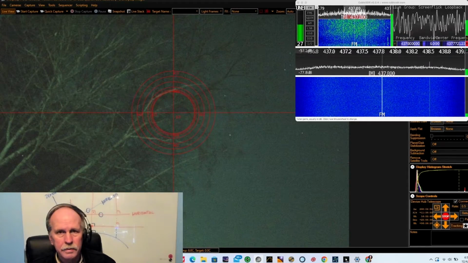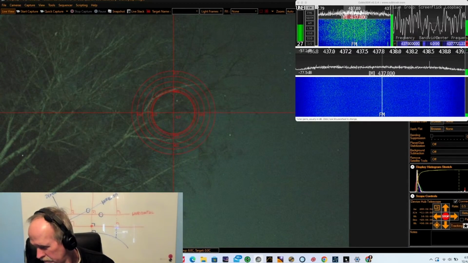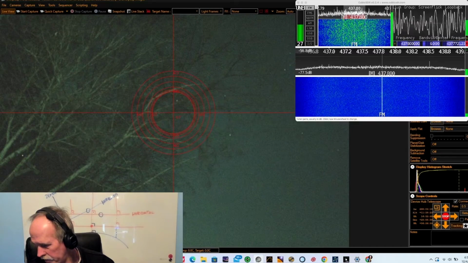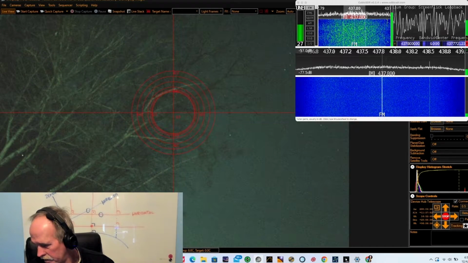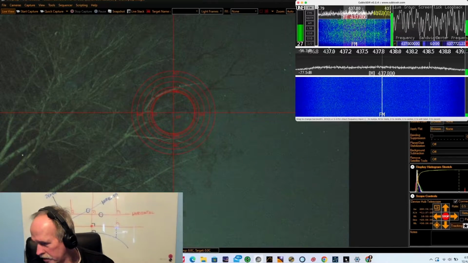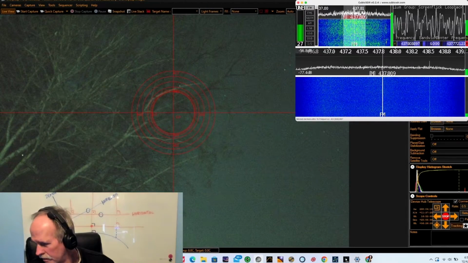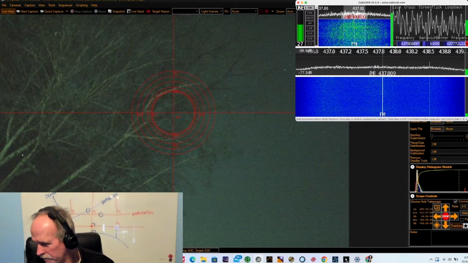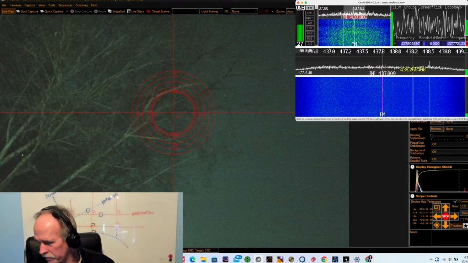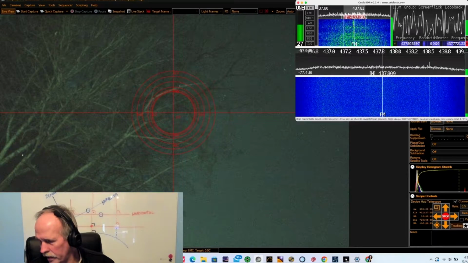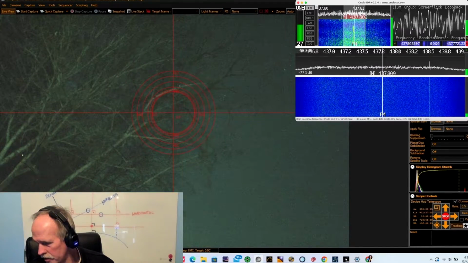Now, what's going on with the radio? Anything? So we definitely have the ISS. So we're getting some right over here to the side. Right there. And that's 437.809. You see how it's starting to shift already?